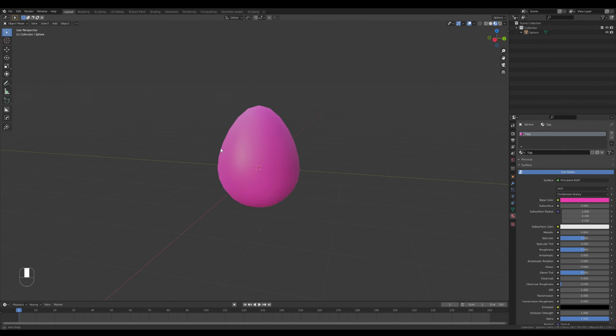Now in future tutorials, we're going to take the egg that we've created here, and we're going to create different materials, patterns, and even shapes.